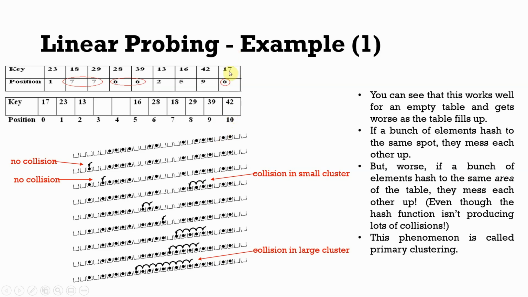Finally, 17 is supposed to be stored at position 6. It's full, full, full, full, full. It circles through, and 17 is stored here. So we just wrap around the array, a similar concept to what we saw with circular arrays. So you see what we mean by clustering of data. You see a huge cluster here, right?